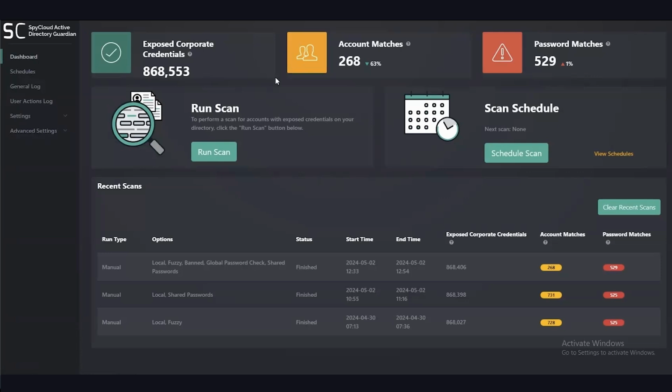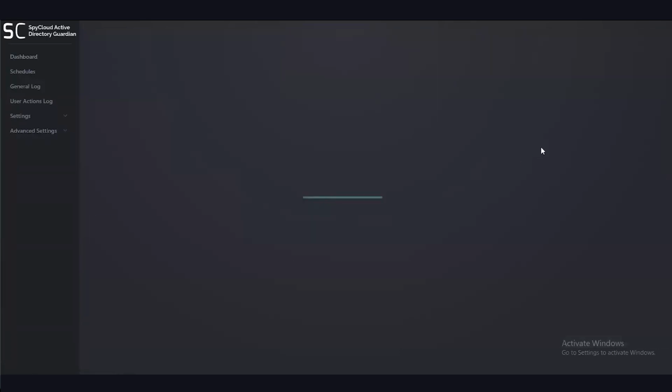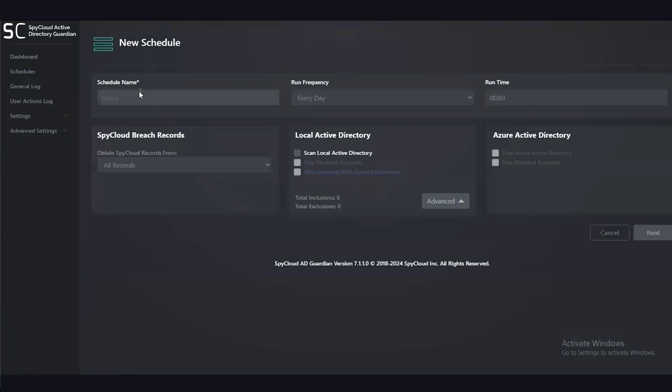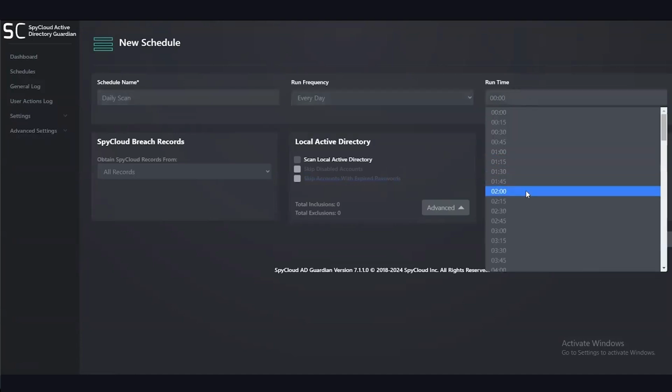The most common use case for Active Directory Guardian is to run a scheduled scan on a daily or perhaps less frequent weekly basis. Let's take a look at how to do that. When you're creating a schedule, you'll give it a name. In this case, we'll call it daily scan. You give it a frequency. There's some other options here, but we're going to choose every day. And we're going to choose a start time for this.